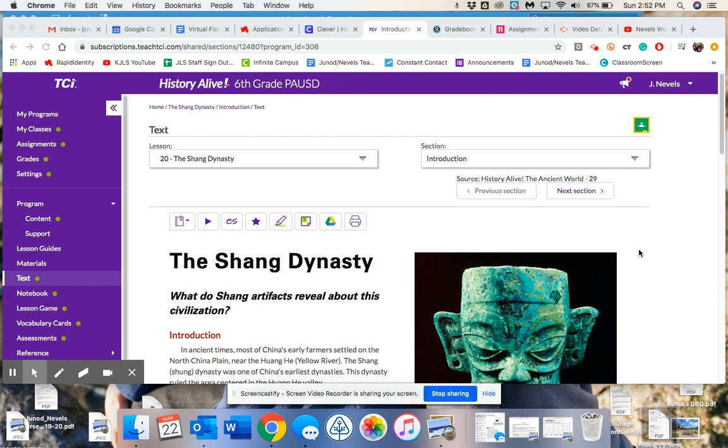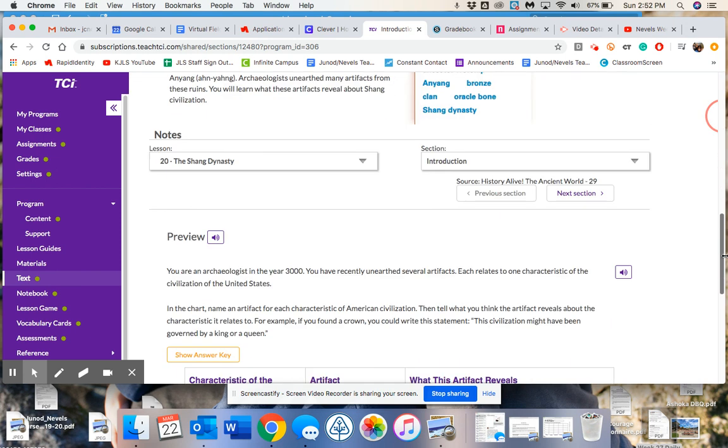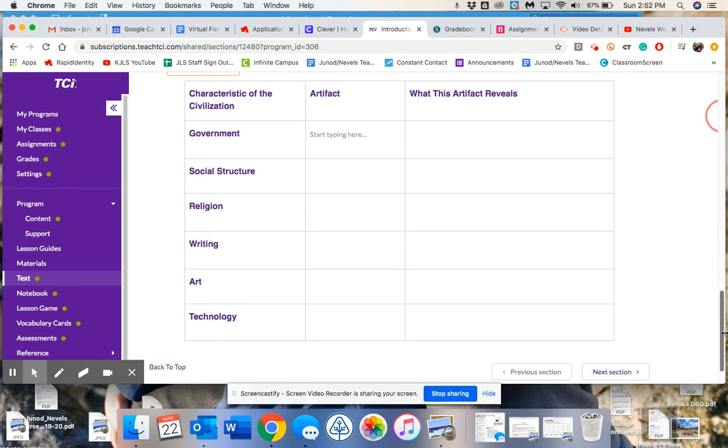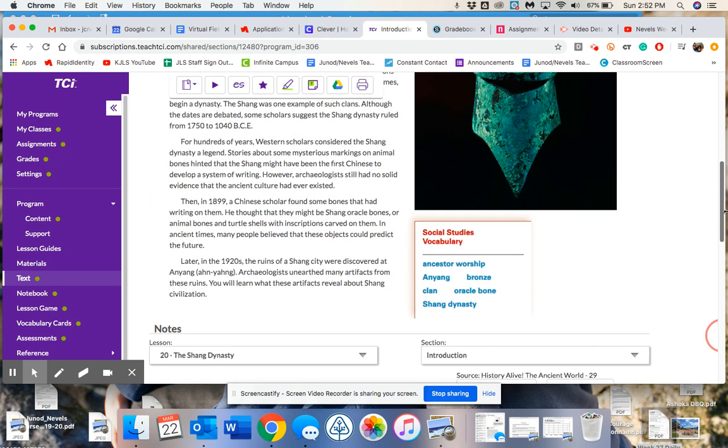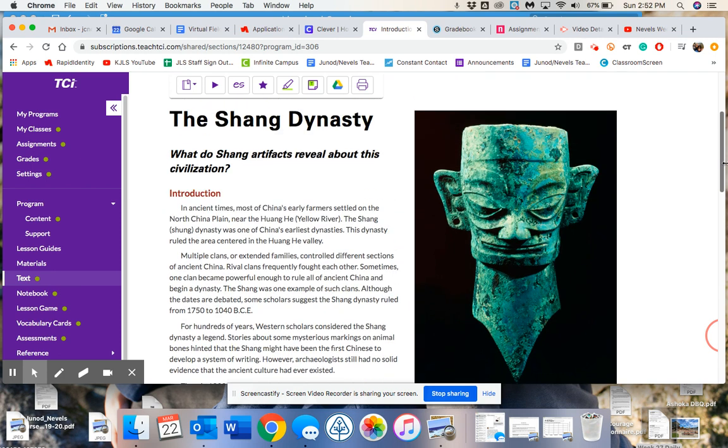This will look a little different on your end, but what you are essentially doing is reading chapter lesson 20, the Shang Dynasty. So, as we normally do, you would start off reading the introduction. Actually, let me backtrack. Before you read the introduction, scroll down to the preview activity. So do the preview activity. You don't need to spend a lot of time on it. Then scroll up to read the introduction.